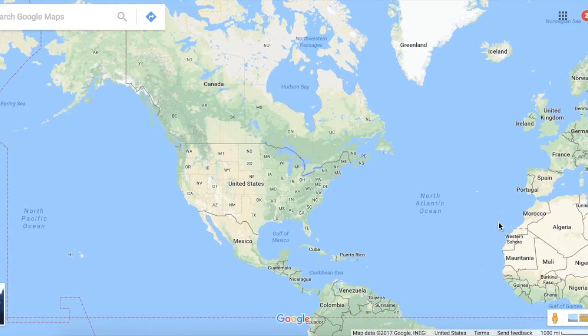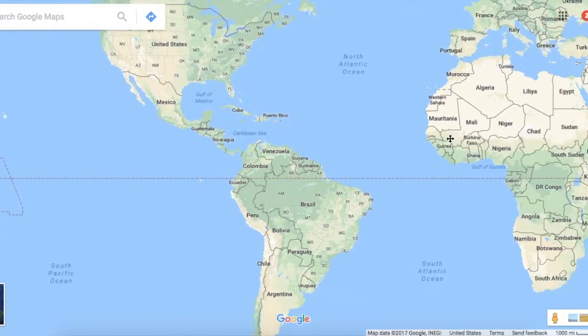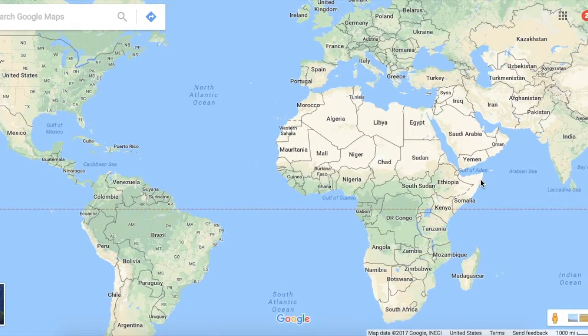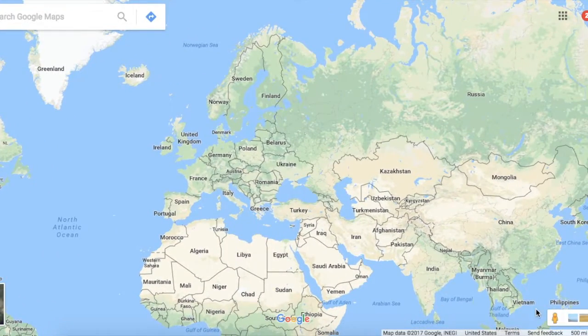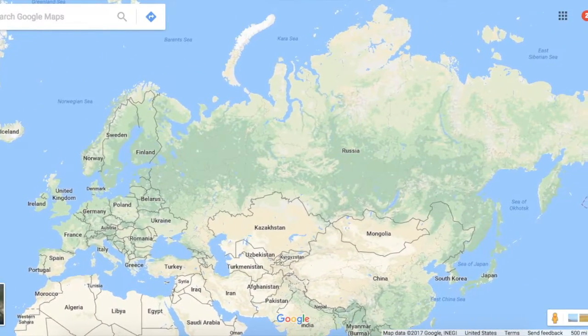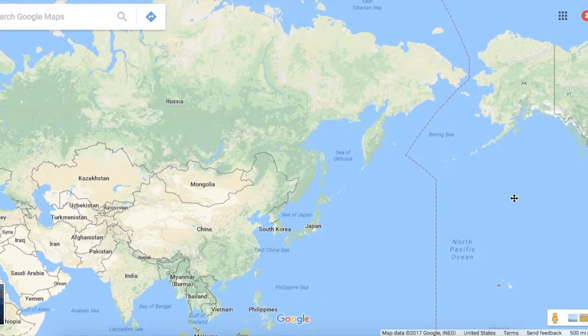Next, we will see a video of the various bodies of water around the globe by using Google Earth. So if you look, we see the Pacific Ocean, Atlantic Ocean, Gulf of Mexico, Caribbean Sea, the Norwegian Sea, Philippine Sea, and so on and so forth.